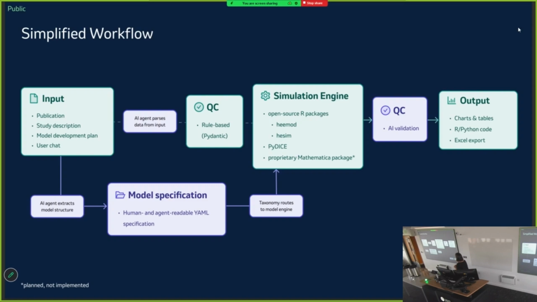I'll talk a little bit about quality checks. The first quality check is rule-based, no AI. We just check the input data from the source, for example, parameter bounds, simple. And for the second QC, we ask AI to validate the results again against the source. And then we produce outputs in the form of charts and tables.